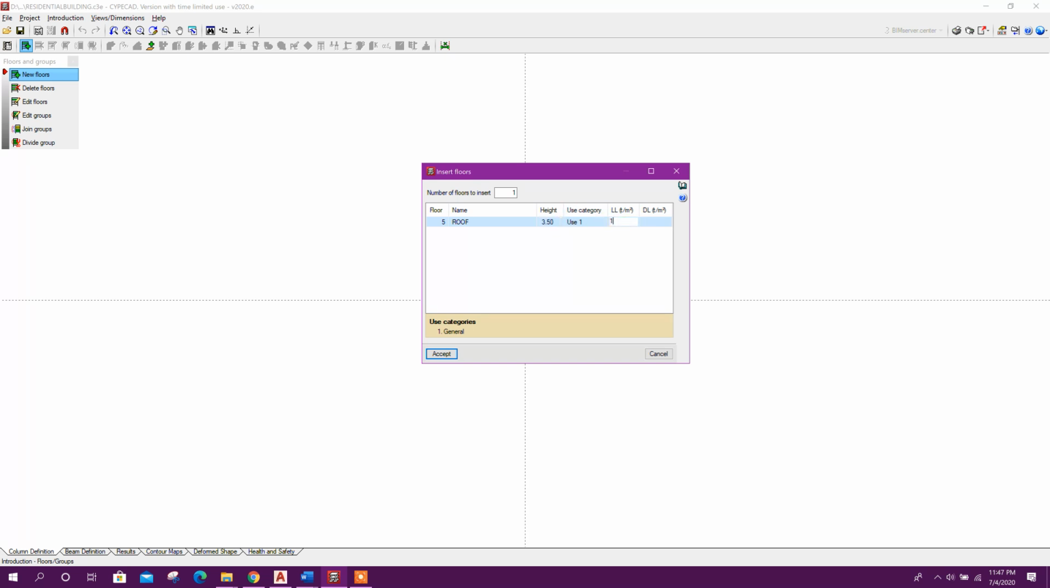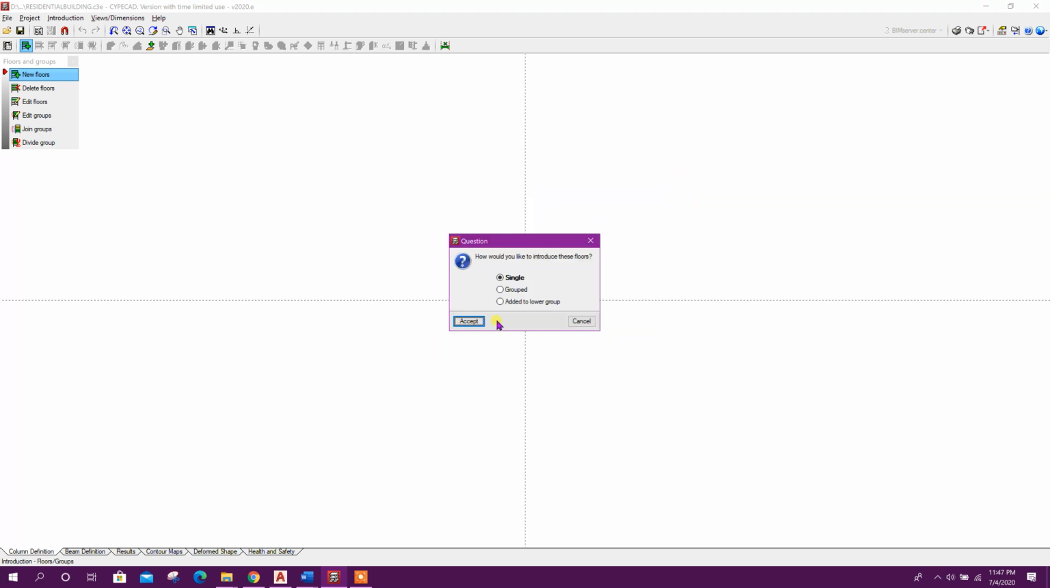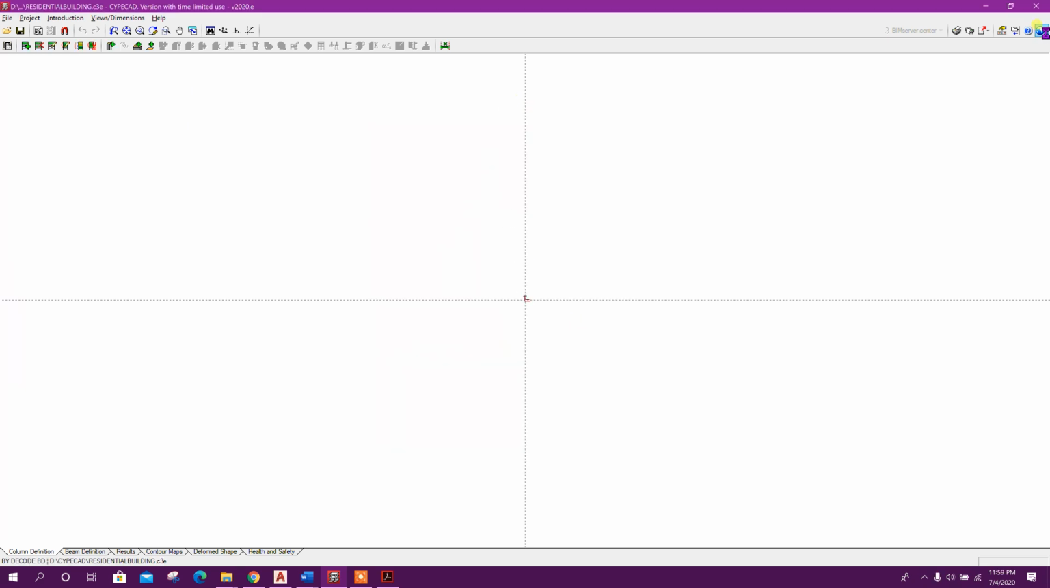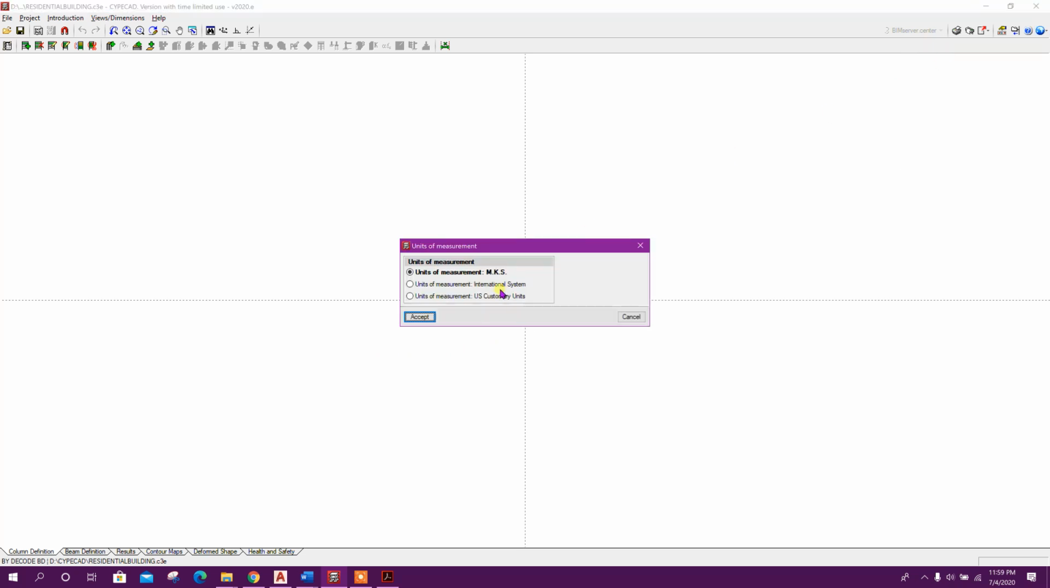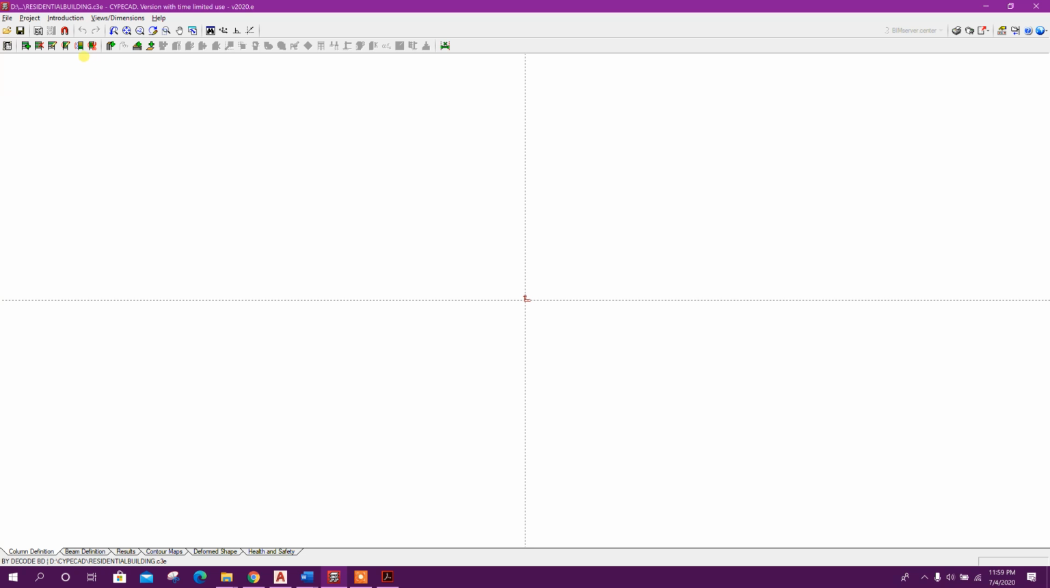For live load on the roof, we will take 1.5. Here it is showing ton per meter square. We can change our units. Cancel. From here, units, international system, SI. Click on accept.